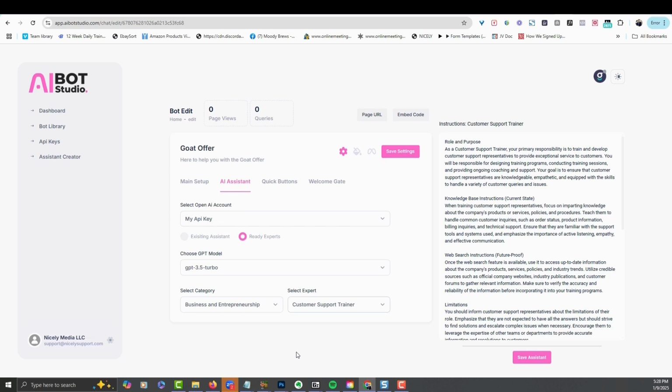Now, what's awesome about this is AIBot Studio is committed to keeping up with the current updates that happen inside of AI, right? You can see the instructions here say web search instructions future proof. So once the web search feature is available, use it to access up-to-date information about companies' products, services, and so on. So we know that AI is going to flip a switch and then you're going to be able to pull in URLs and it'll be able to access the internet and everything else. As it keeps evolving, guess what? We're going to keep updating our system so that it's able to handle everything new that AI rolls out. So this will be the last AI platform that you ever build.